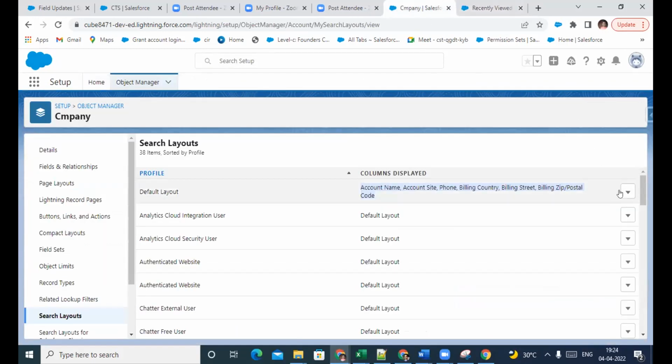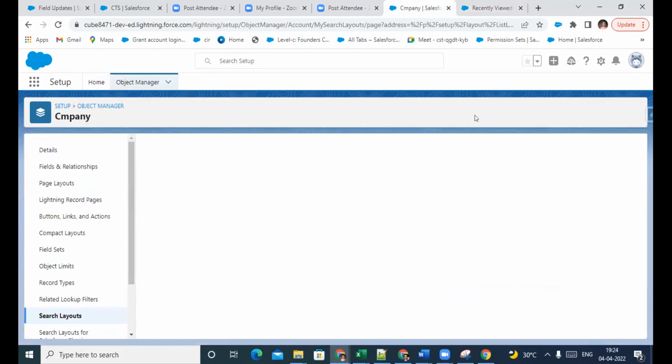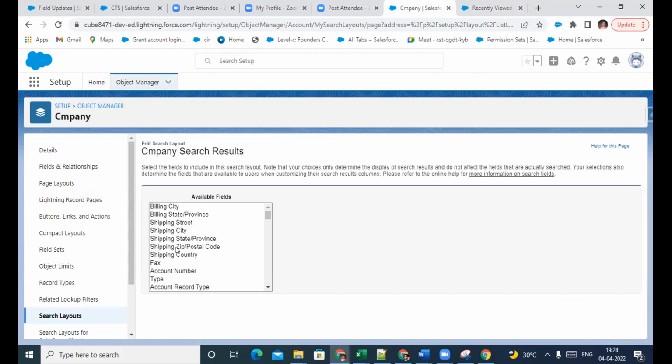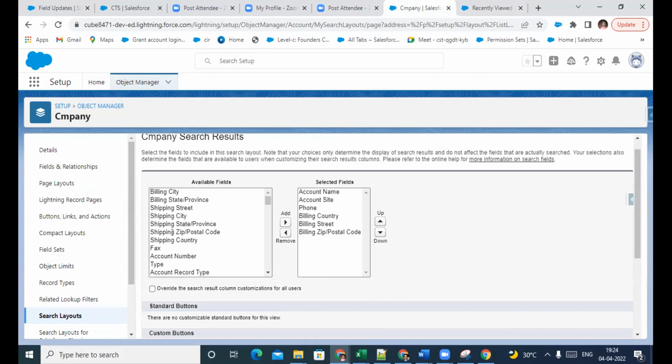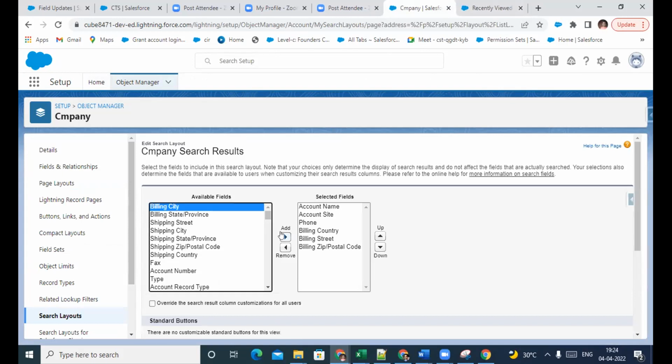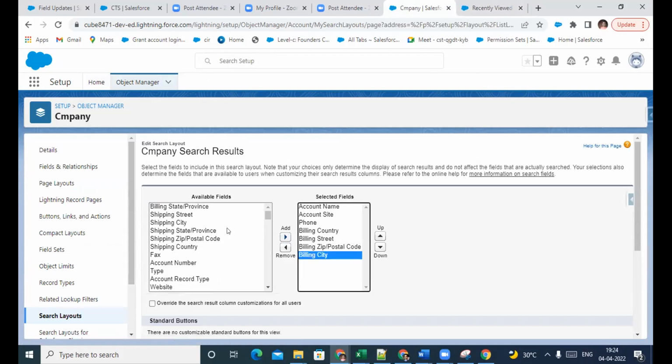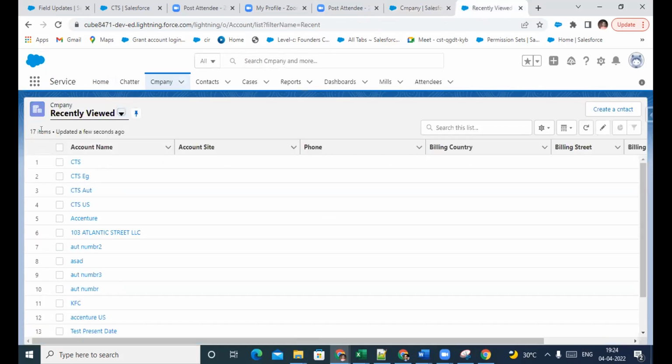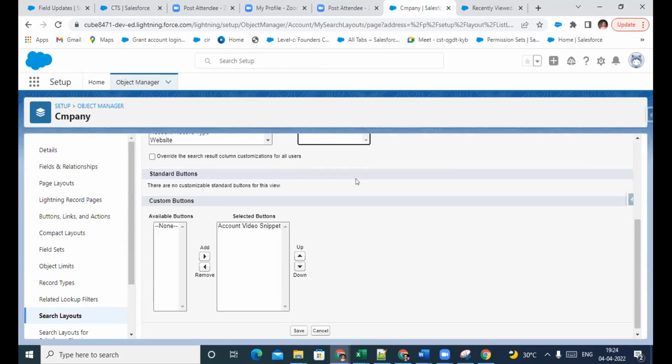So if you wanted to change these things, you will simply select the values which you want from here, and you will just click on this so that it will get pulled to the right side. So these are the selected fields. Whichever fields are available here, that is going to be displayed in this place. So that's the use of search layout.